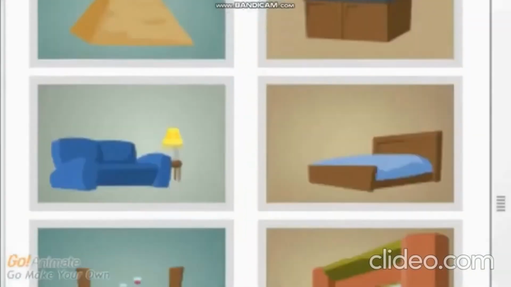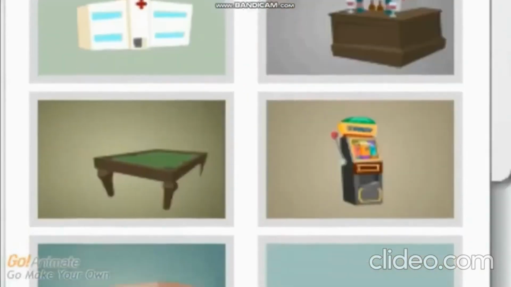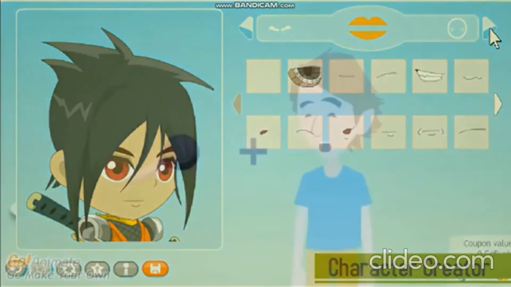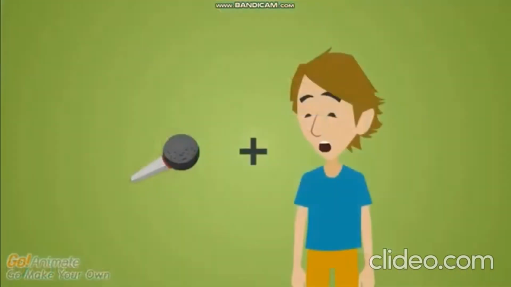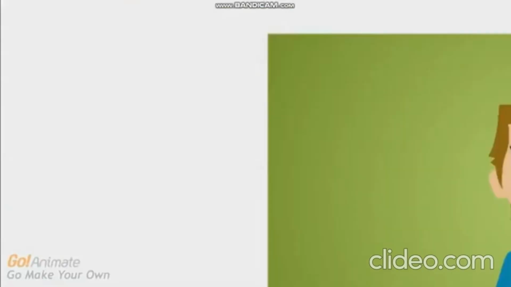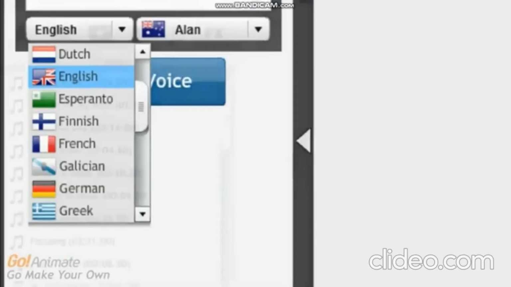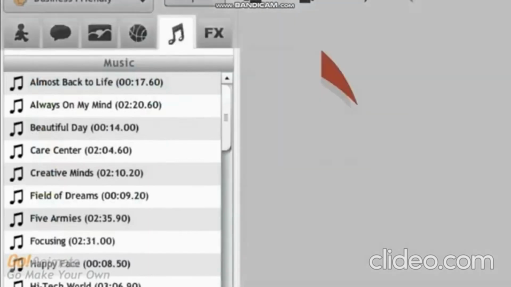There are libraries filled with characters, backgrounds, and props, and a character creator where you can build the next big star. You can lend your own dulcet tones to your video, and if you're shy, you can use our text-to-speech actors. They know more than 20 languages. Then, to really bring your video to life, the soundtrack.